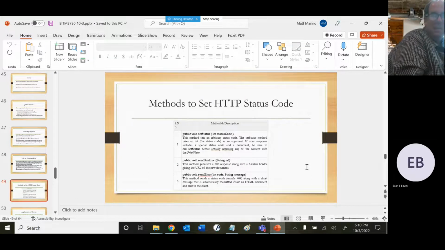So there's some status codes you could set up. Public void set status, public void send redirect, public void send error. So what do you think those three do? Dom, what do you think set status does? Can you read what it actually says?